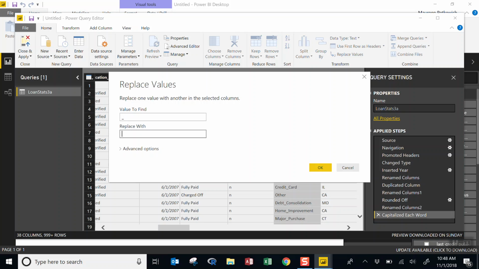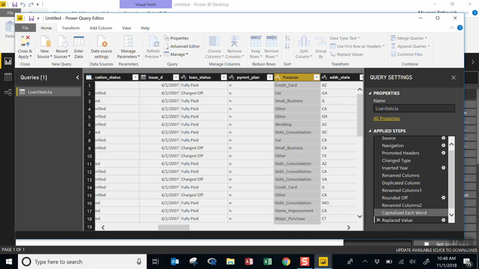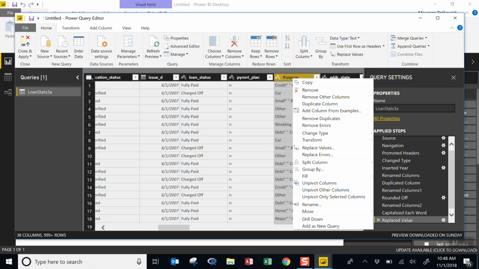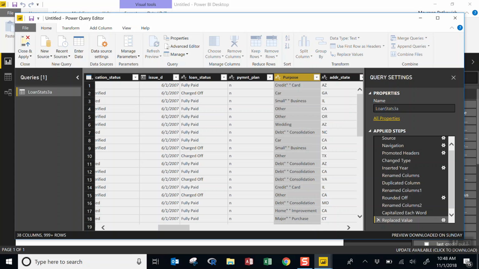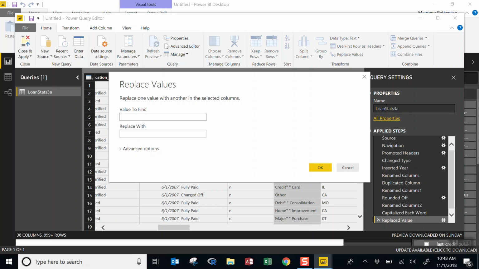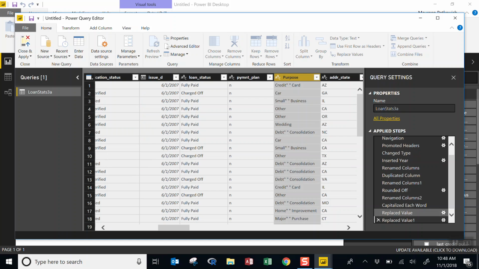I'm going to put a quotation mark, space, quotation mark, and I really don't want those quotation marks there. Now I'm just going to ask to remove the quotation marks. So Replace Values. I'm going to ask it to find quotation marks, replace them with nothing. But I had built in a space between those quotation marks, and so now I have a space between the words. And I will hit Close and Apply.